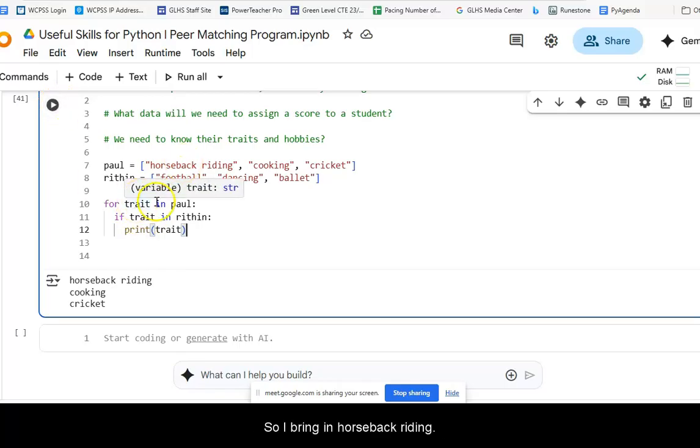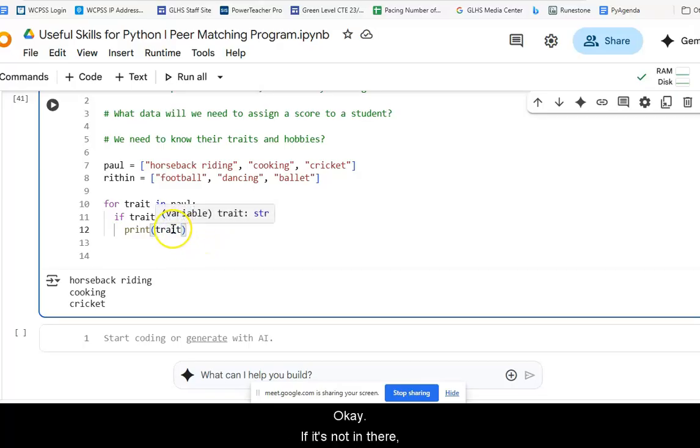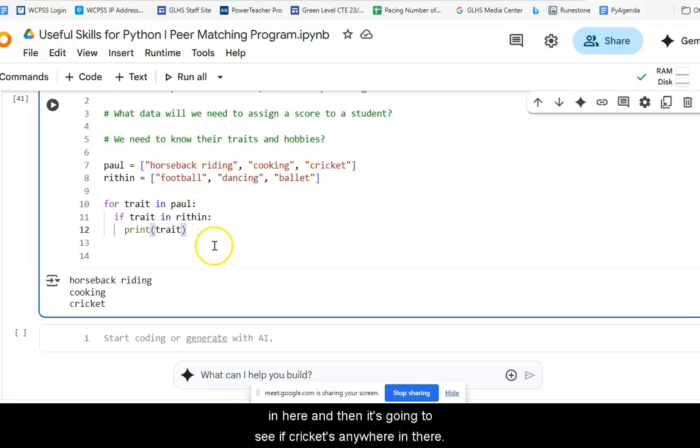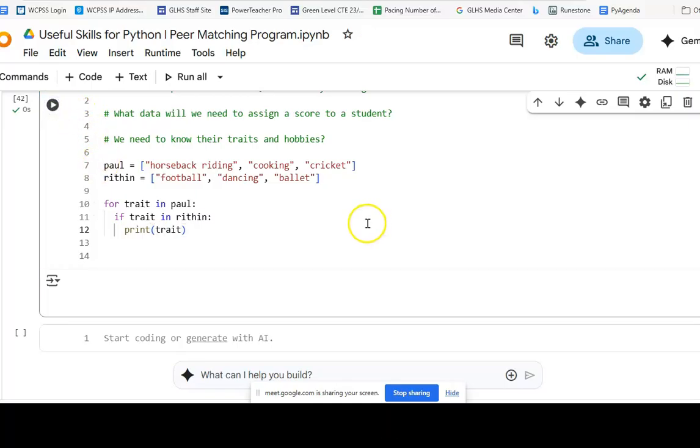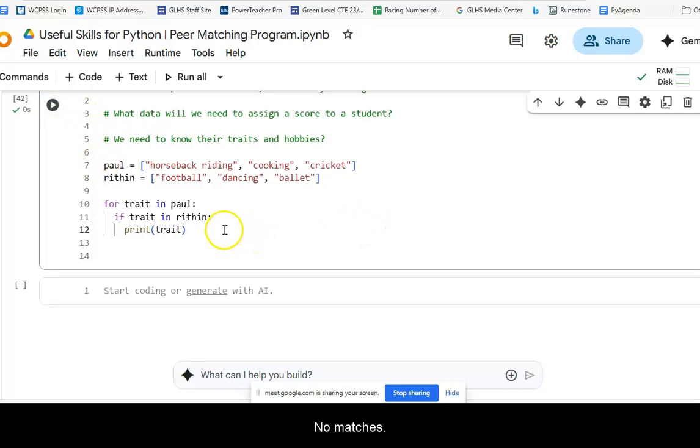So I bring in horseback riding. If horseback riding is in Rithan's, it's going to print out that trait. If it's not in there, it won't print. Then it's going to see if cooking is anywhere in here, and then if cricket's anywhere in there. So let's see if there are any matches. No matches. All right, so let's put in, and these can be uneven.